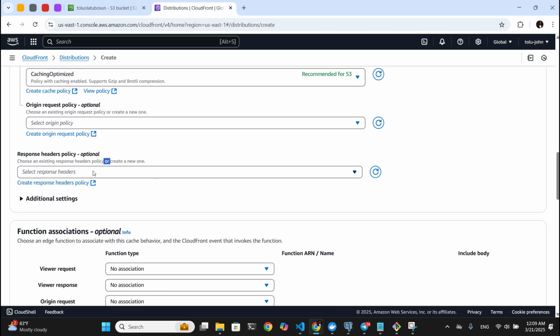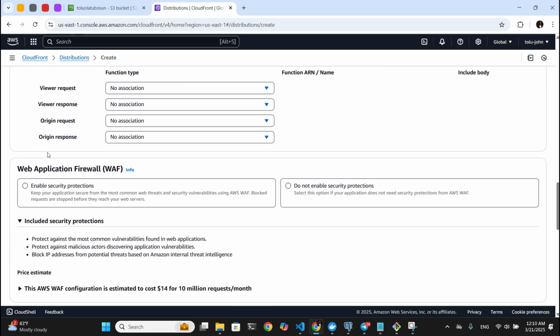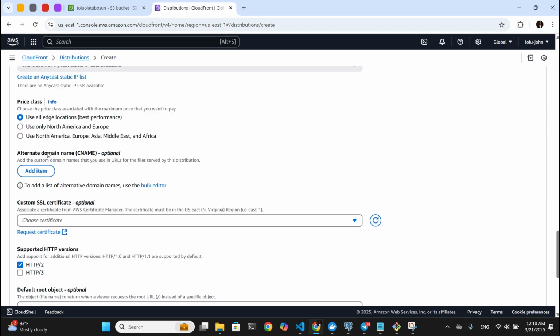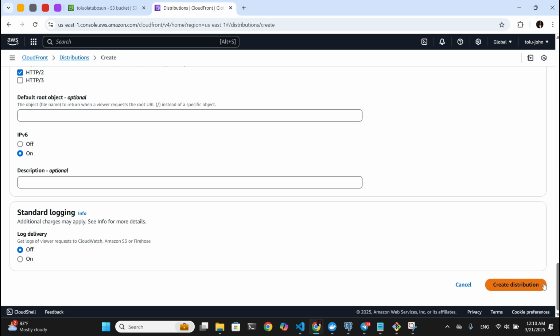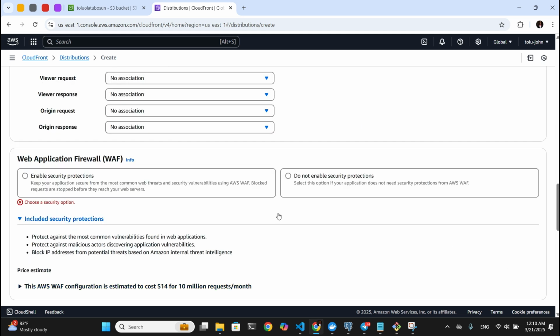We're also going to enable CORS by setting this response header policy, but we'll look at that later on. I guess we can leave all this as is. Then we'll create our distribution.